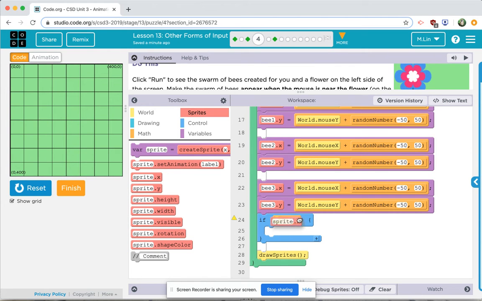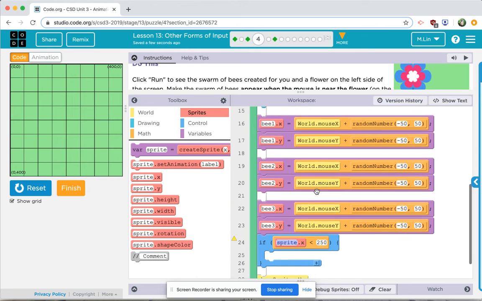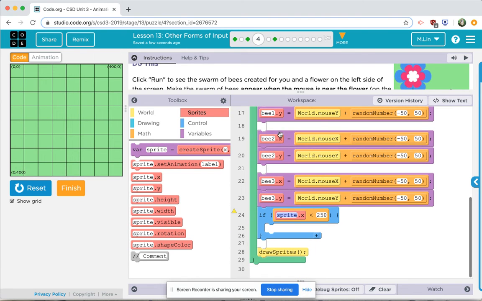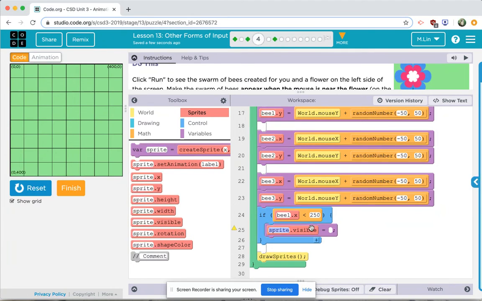and since we have 3 bees, we actually need to tackle this one at a time. So I'm just going to start off with B1's x value. And again, when it becomes less than 250, that means we're just getting closer to the flower. So when our B is less than 250, as we get closer to the flower, we want it to actually be visible. So you see in this toolbox, there's actually a block already made for you called sprite.visible. We're going to name that B1.